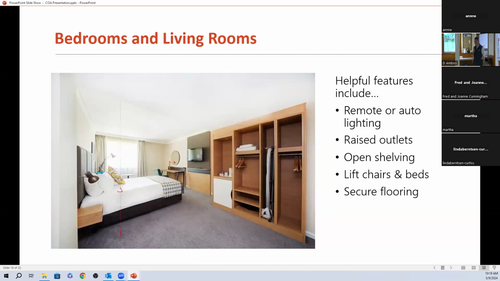You know, we're watching the Red Sox at night. The game lasts 5.5 hours, and a lift chair might be really helpful in the living room. And then lastly is secure flooring. We want to eliminate shag carpets, throw rugs, runners, things like this.